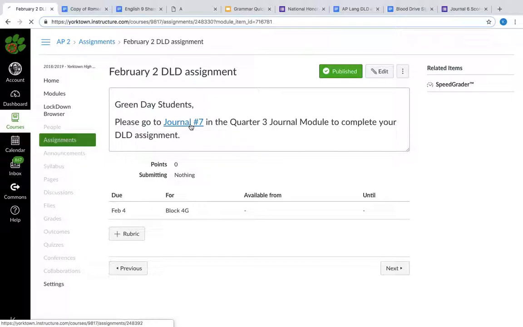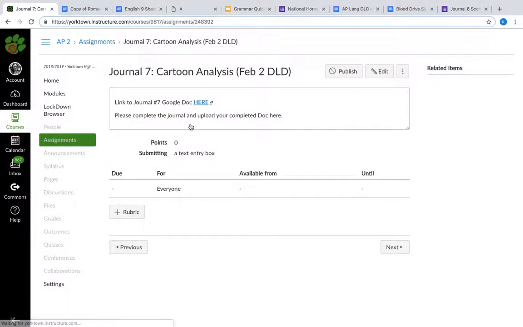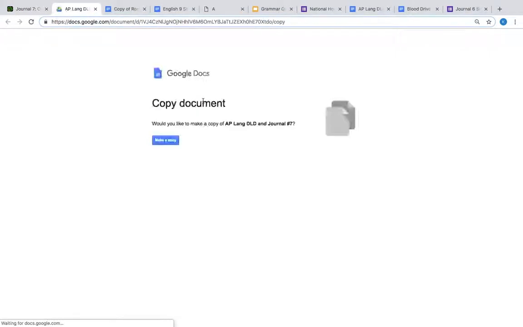So I'm just going to click here for it. You can see here's the link to the journal. It says there's a Google Doc, and when you are done, you are going to upload it here to the Journal 7 area. So you are not going to actually upload it in the DLD module. It is right here in the Journal 7 part, just so that we can keep all of our journals together. You'll click here to make a copy of the journal assignment.